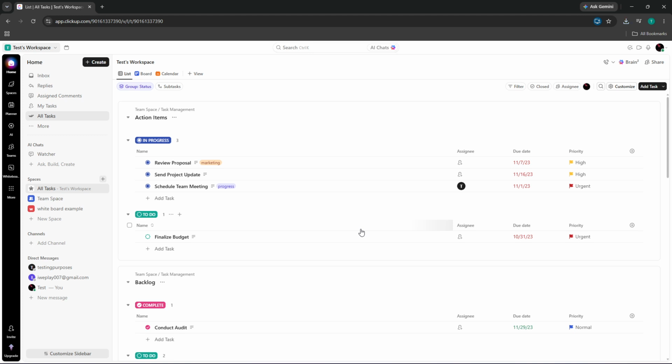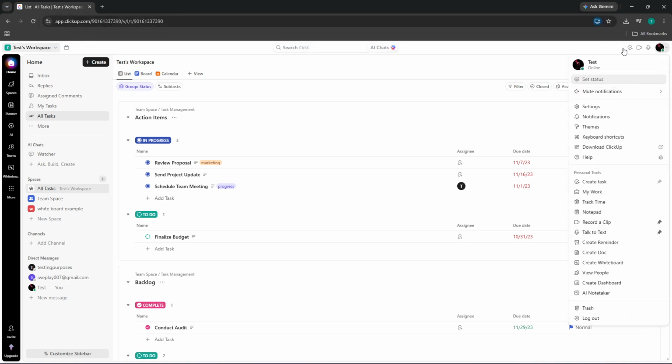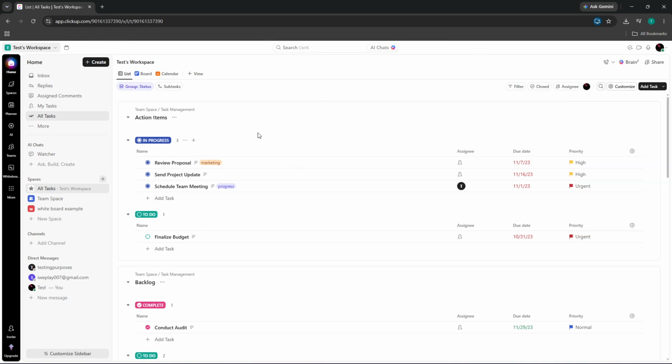And let's get started. The first thing you need to do is sign into your ClickUp account. Head to app.clickup.com and log in with your credentials. Once you're inside, take a moment to make sure you're in the correct workspace. ClickUp lets you belong to multiple workspaces, and the integration you set up will only apply to the one you configure it in.